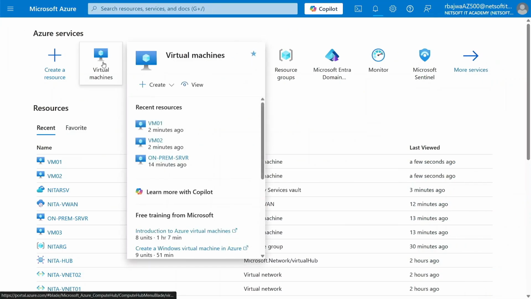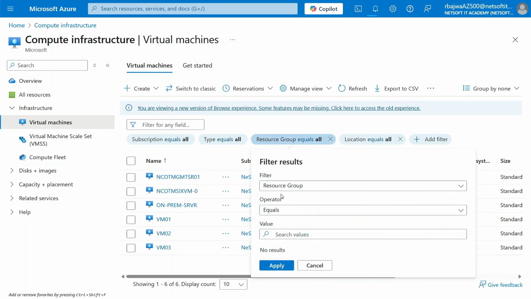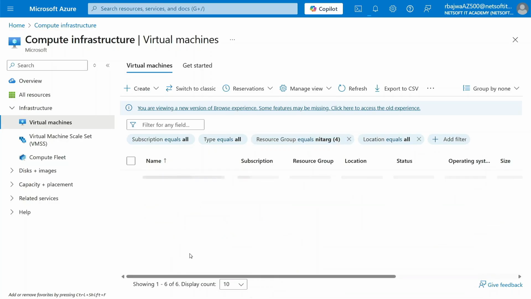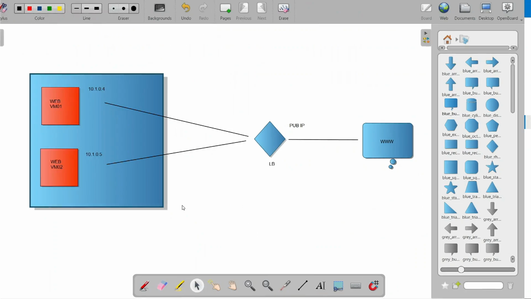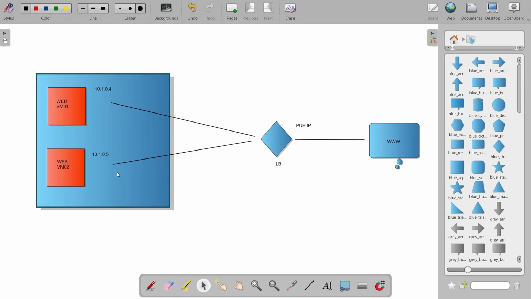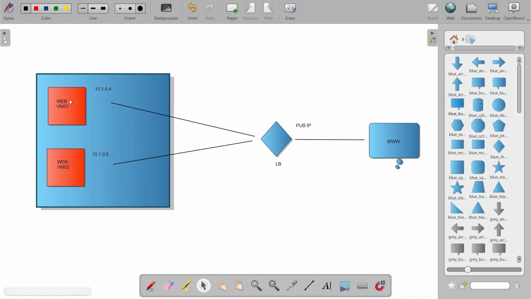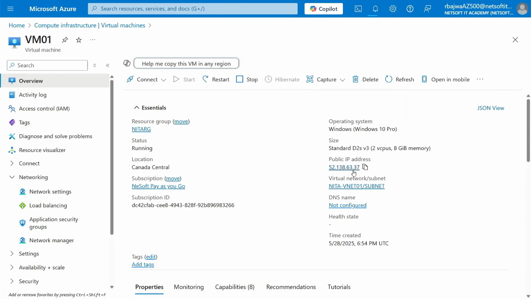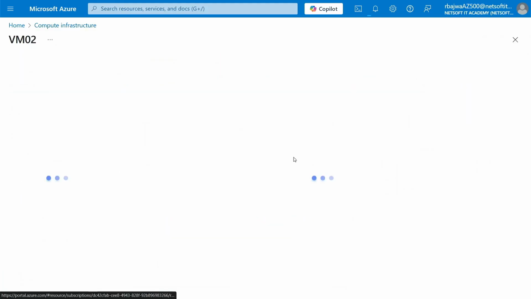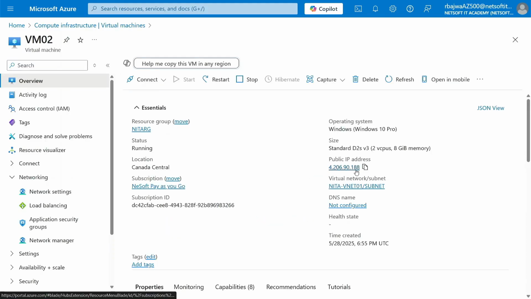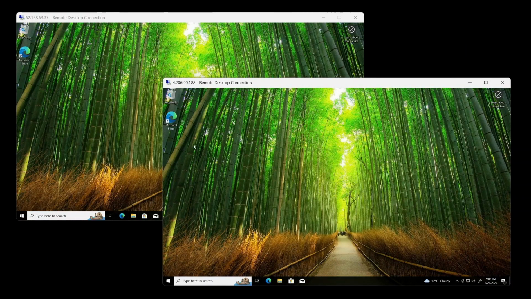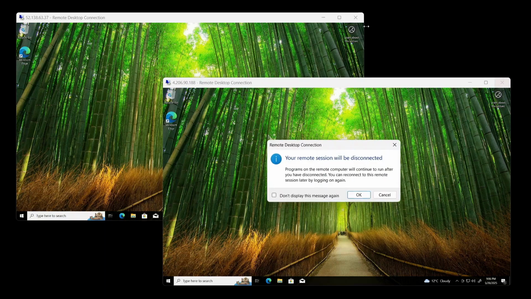Now, let's pay attention here. I have multiple machines, but for this demo, we are using VM1 and VM2. So this is VM1 and this is VM2. Both VMs already have a separate public IP. VM1 is this one, and for VM2, the public IP is this one. Here I am connected to both computers, and on both computers, I have configured a website. Now, I can close this.